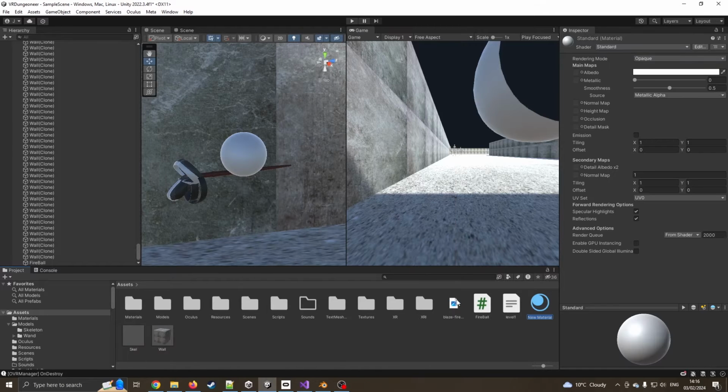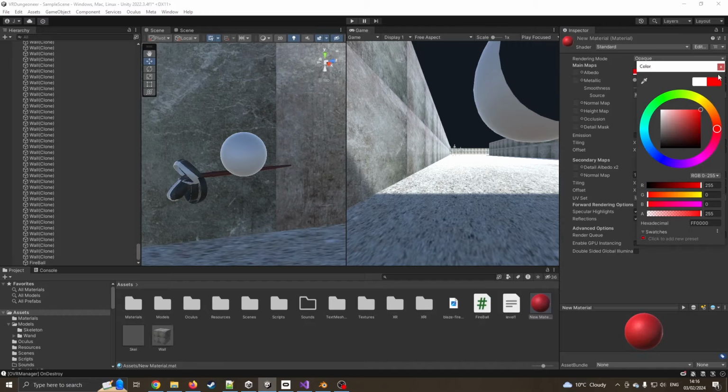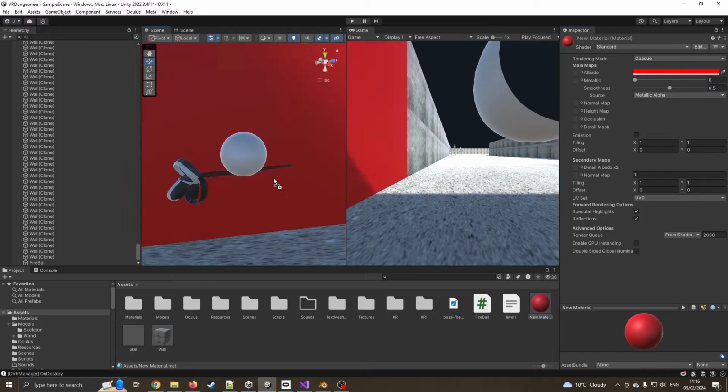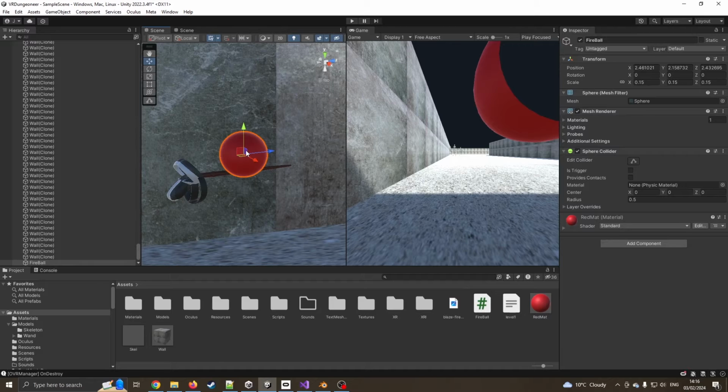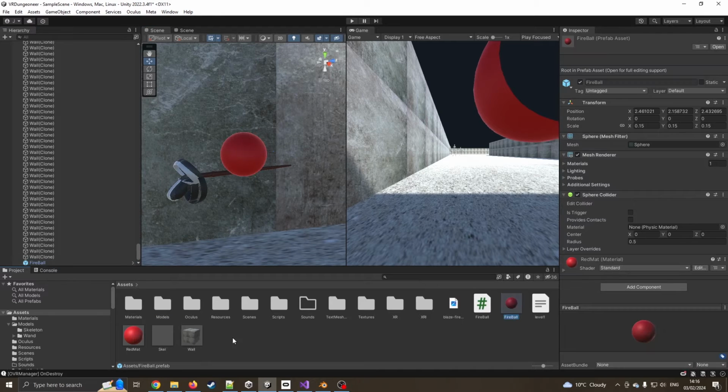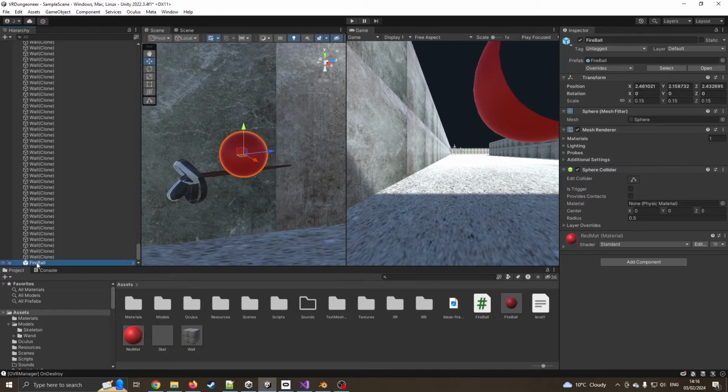New material. Let's just change this to red for a little fireball. Drag the fireball on. I'm just going to call that red map. So we can always change that later on by updating it with the texture image, and I'll use Photoshop to mess about. So now I've got the fireball. If I now drag my fireball down here, this becomes a prefab, and I can just delete... Oh, I've forgotten one bit. This needs to have a rigid body.